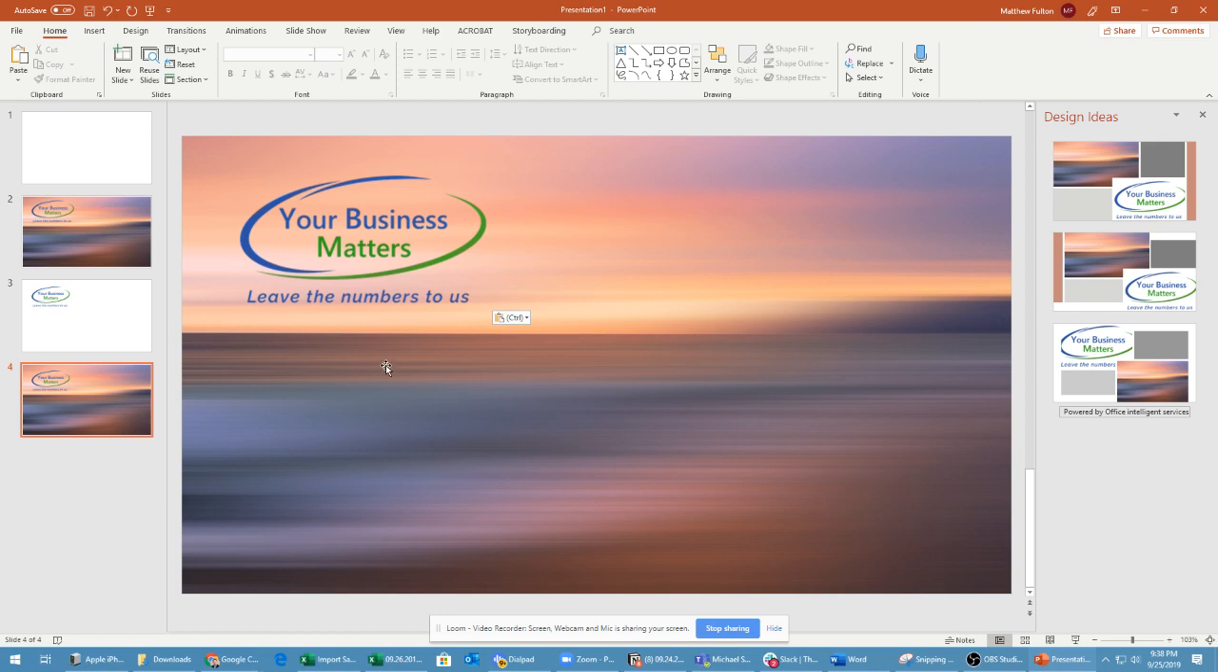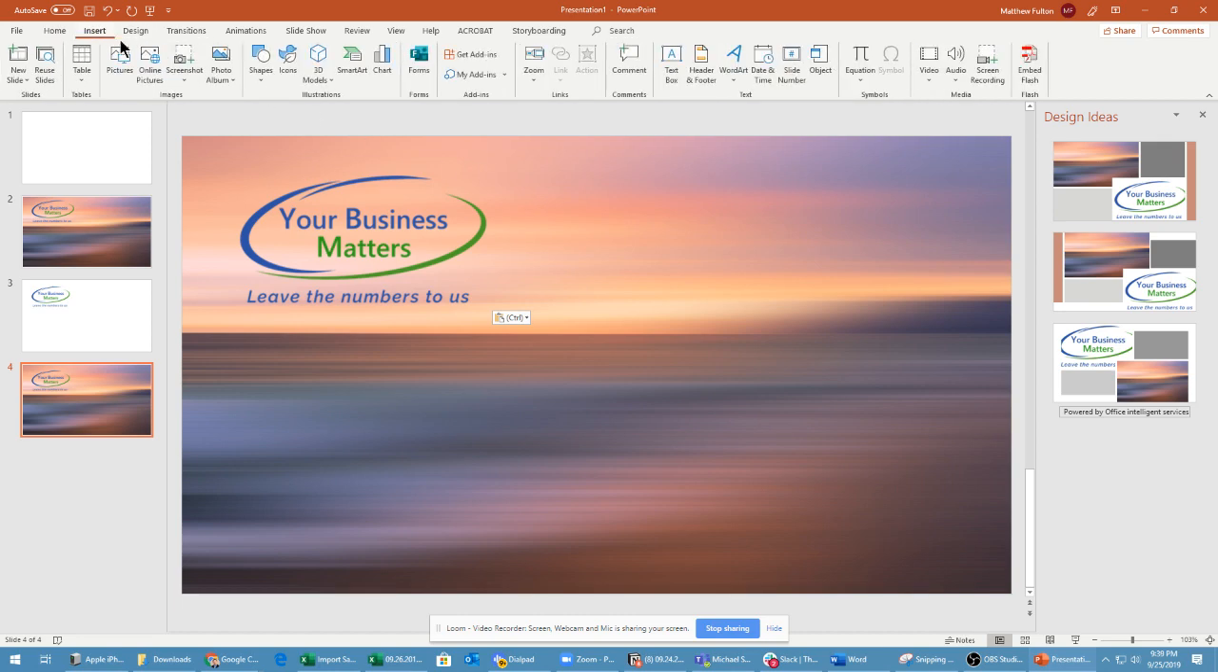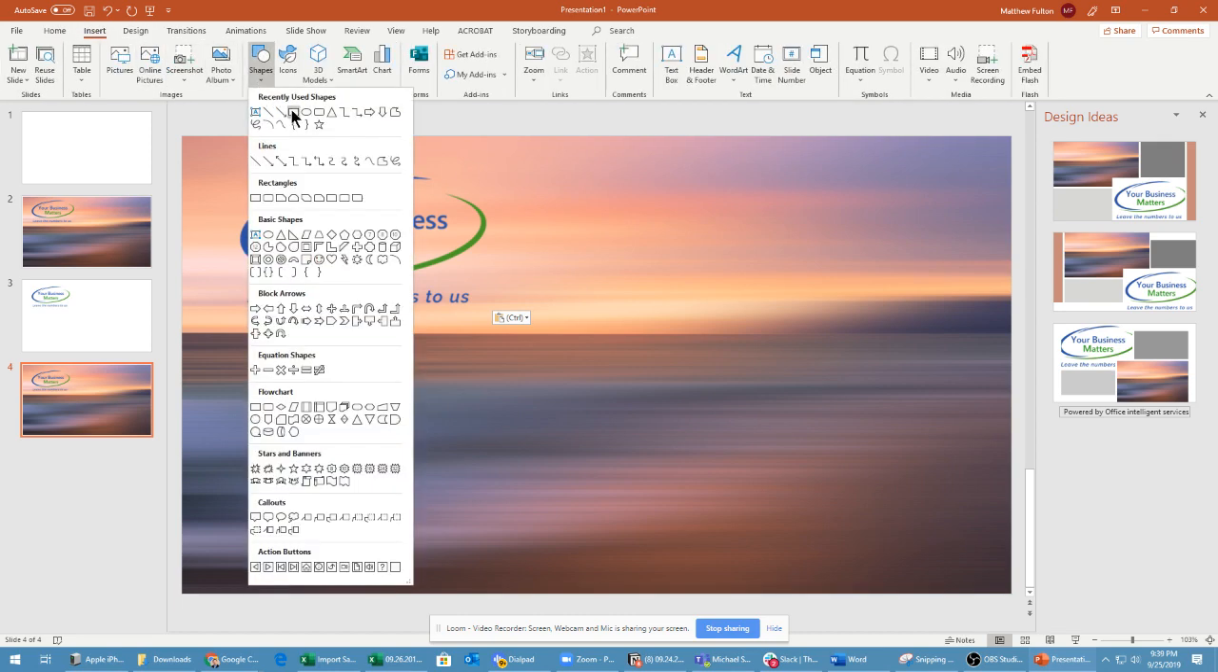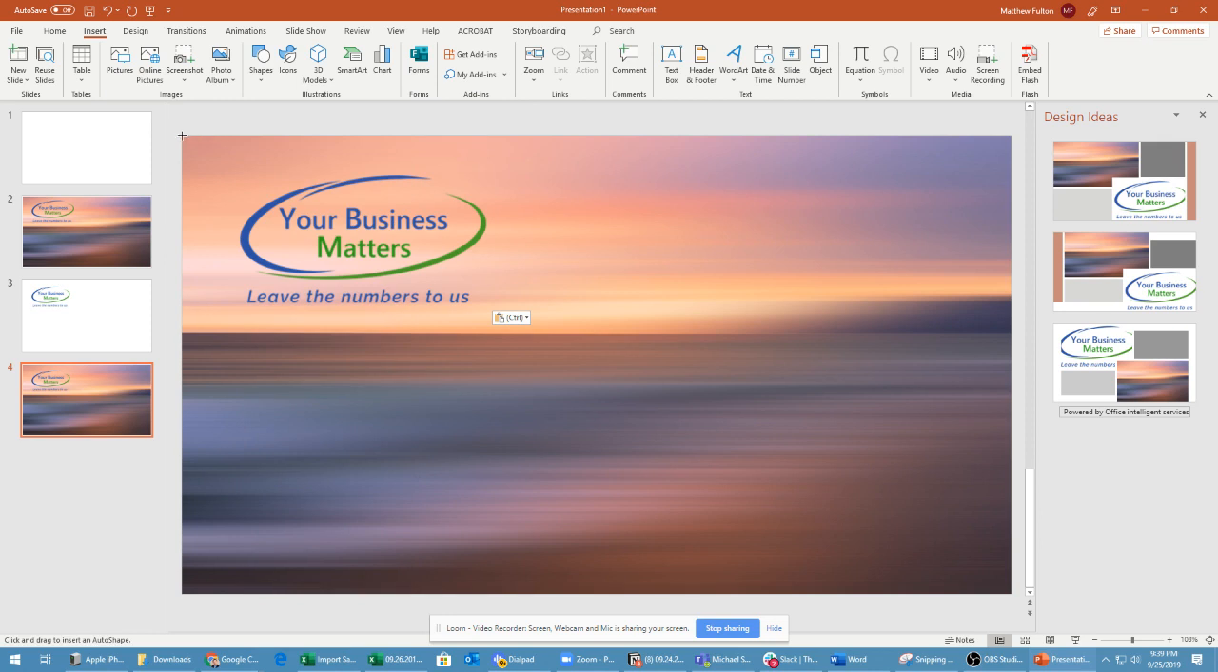Also, if this is a very colorful background, you really want to make sure this stands out, then you could also add another layer on. So I'm going to go Insert, Shape. This took me like 2 years to figure out.